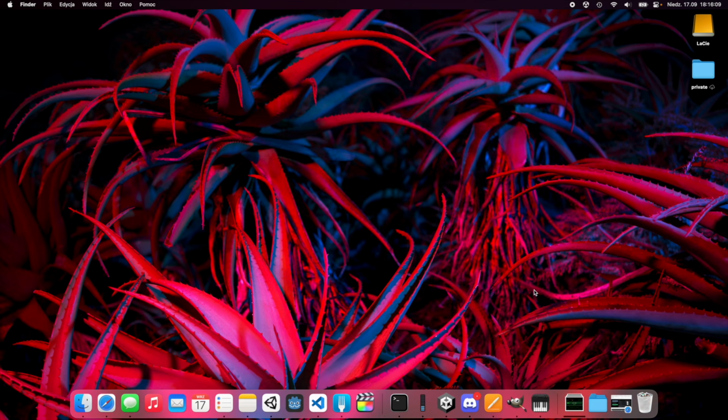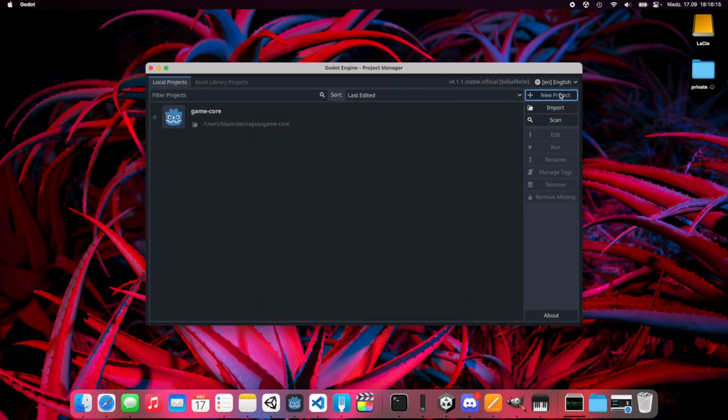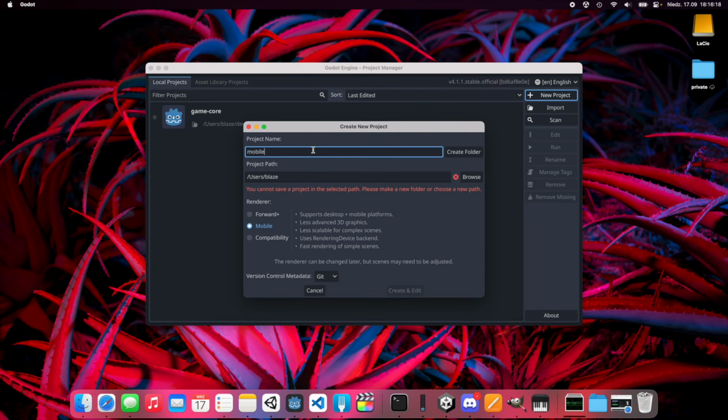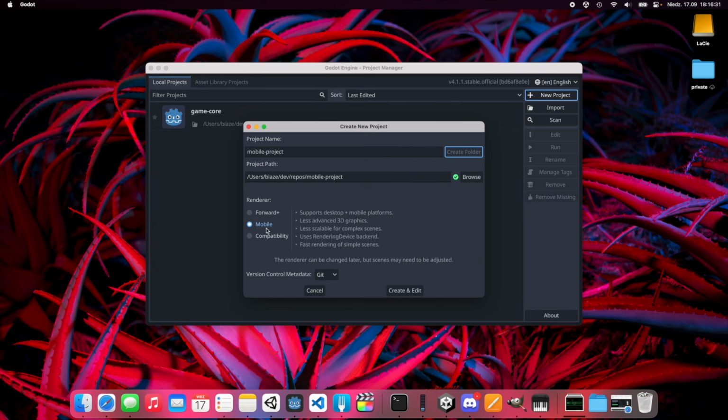Okay, so when you have JDK and SDK installed, open Godot, create new project or open existing project. I will call it mobile project and save it in the location where I save all my projects. And I will set renderer to mobile because we want to export this for mobile, create and edit.